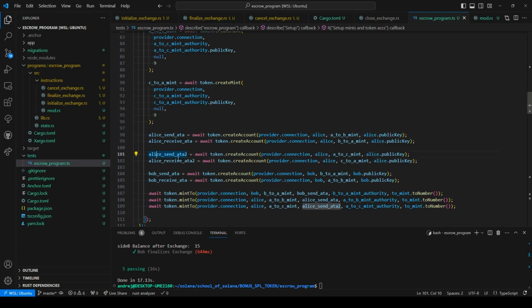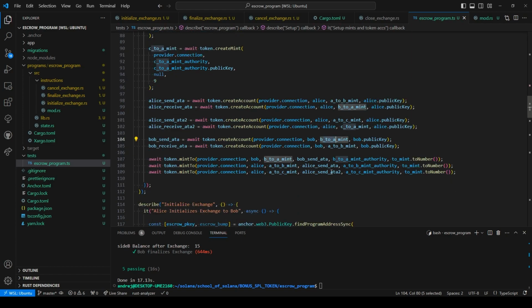Same goes for the second ATA, which is used later on within the test. Same goes for Bob, which is also an associated token account, but from the other side. So you can see there is the mint and there is the owner. Lastly, in order to mint, as I said, we are going to freshly mint $100 and 100 euros.